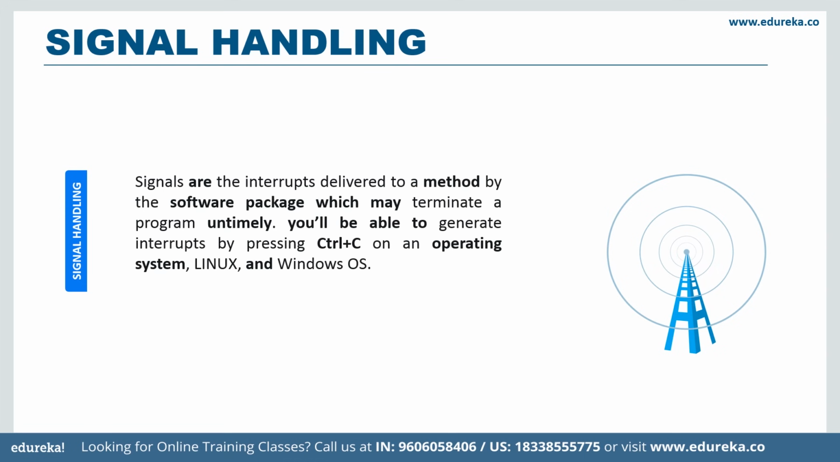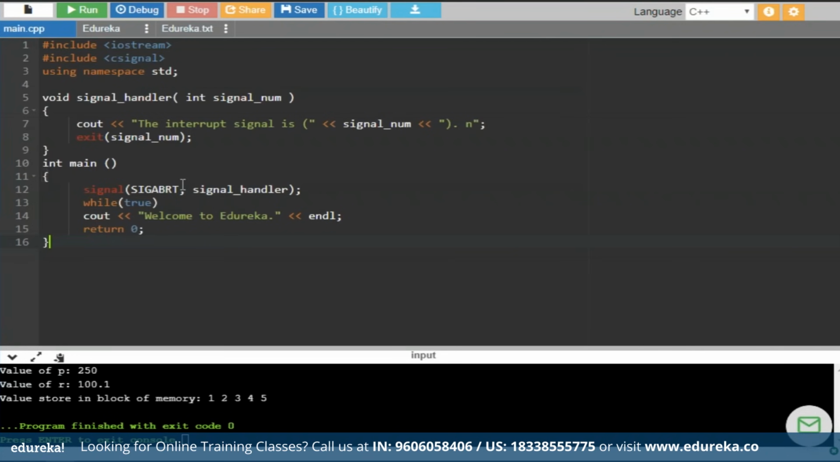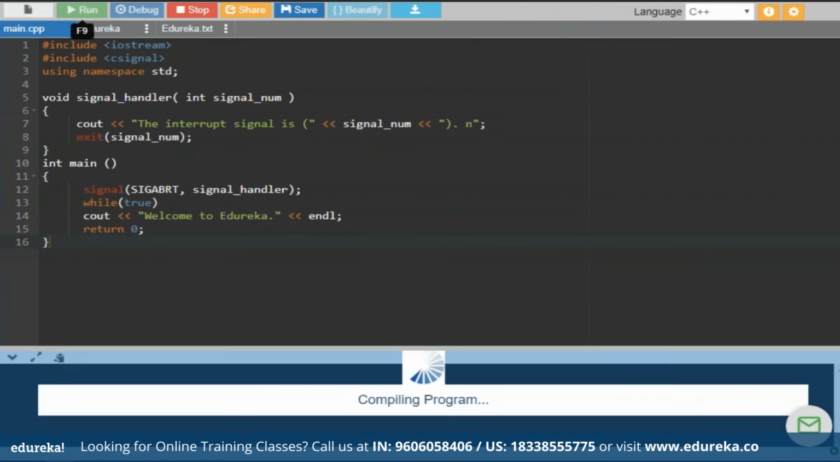Signals are the interrupts delivered to a program by the software package which may terminate a program untimely. You'll be able to generate interrupts by pressing Ctrl+C on an operating system, Linux or Windows OS. Now we shall execute a simple example based on signal handling where we'll try to print a message called Welcome to Edureka. Now let us run this program.